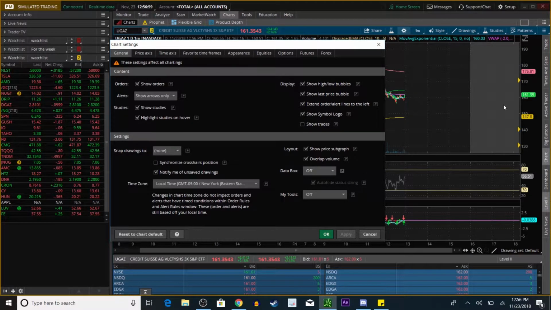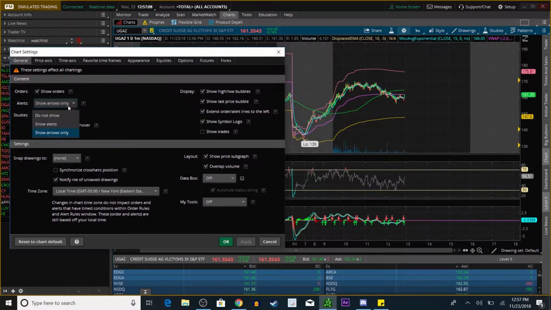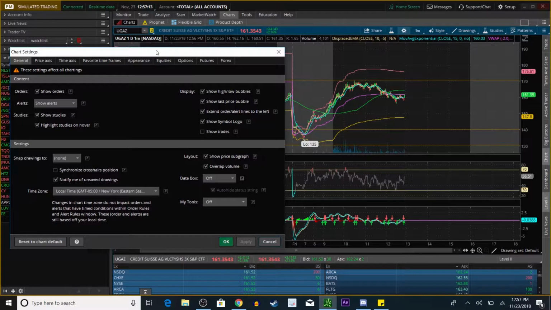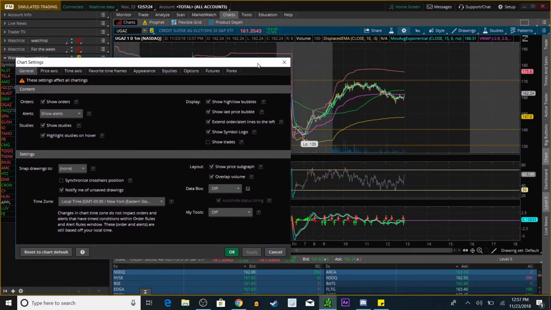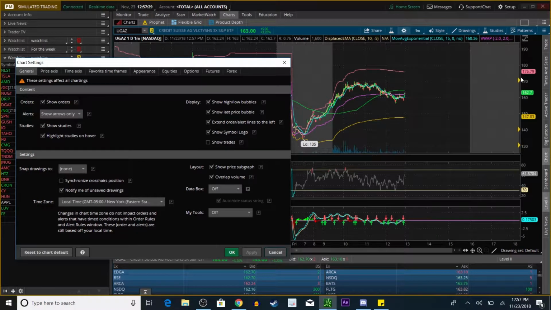You can see that for my alerts, I have these little yellow arrows here showing me where I put alerts. I do that because I don't like the other option, where you click show alerts and hit apply. You can see these big lines here showing you where your alerts are. I feel like it's a little overwhelming, and you have these kind of like shapes here that sometimes block the graph or block you from seeing things. So I prefer just keeping it on show arrows only, and I think it's a lot easier and simpler to see on the side. So that's why I have that there.